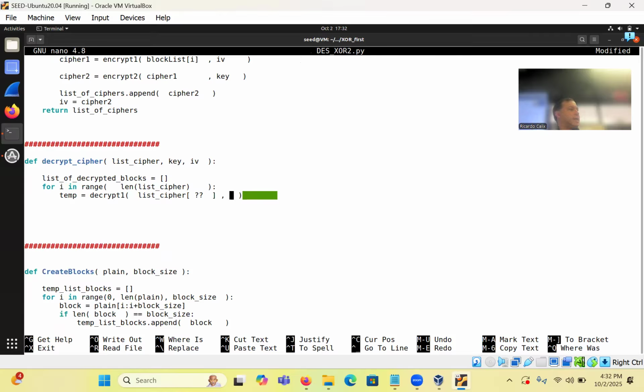So I need that cipher key to produce the temp, correct? That's cipher key to produce the temp. Do you guys agree? You have to look at this one in reverse, right? So that's the key idea.